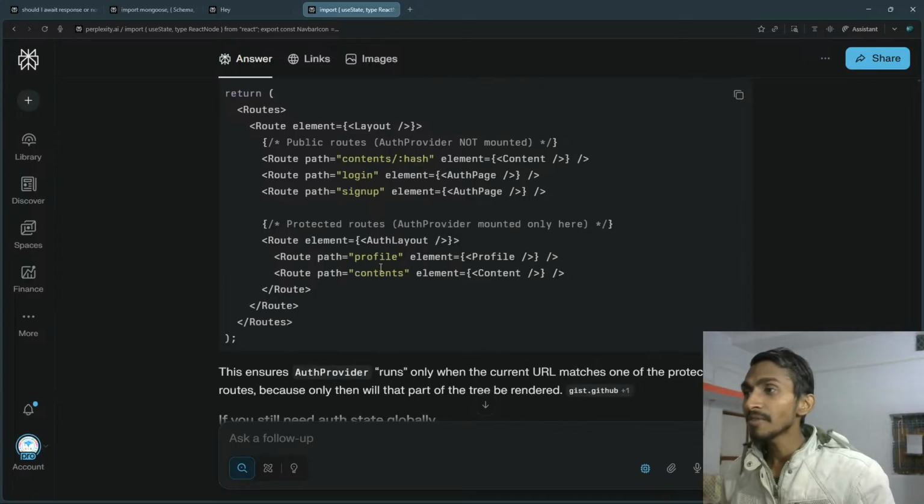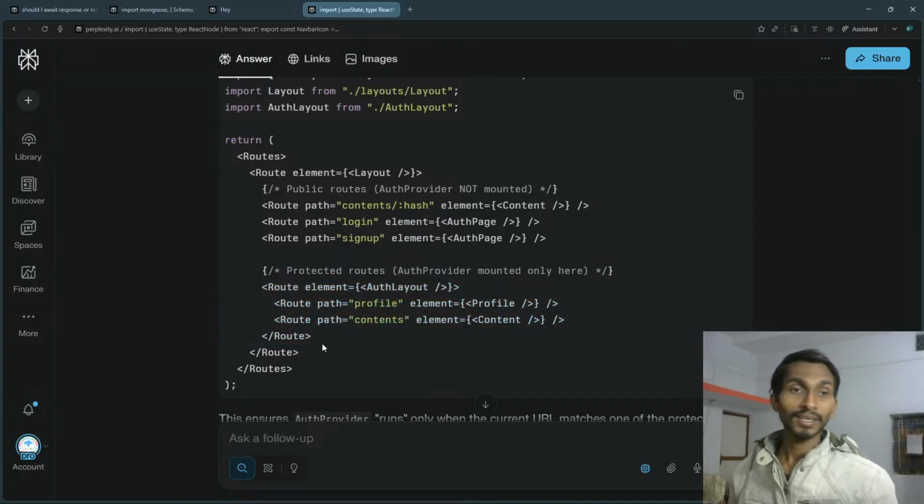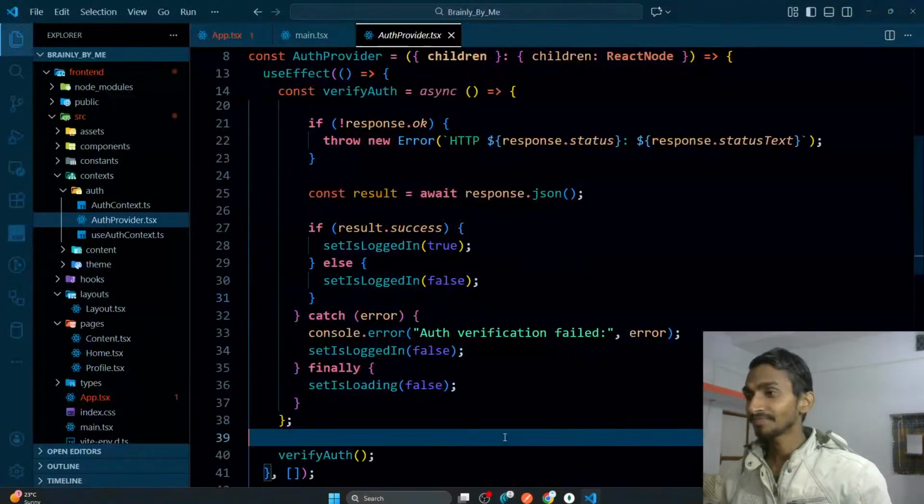It's simple: I wanted the first one to be free, and the later bottom ones I wanted to be wrapped inside the auth provider. I could have used a route for that. Oh, never mind. Let's do it.